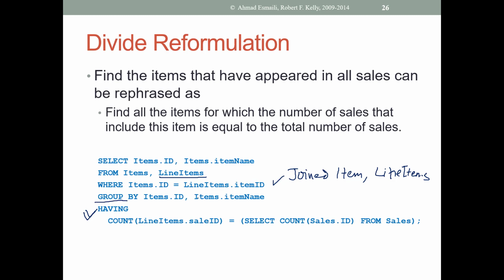Do a group by on item ID and item name, and having, right? We'll have to apply a having clause, because once you have grouped, now you want only that item which was sold in all the sales. So how do we do that? Let's count the number of sales that we have in the line items. And this is something you're doing only after doing the group by. That means you are counting how many times the item has appeared in the sale records. Then this should be equal to the number of sales that you have.